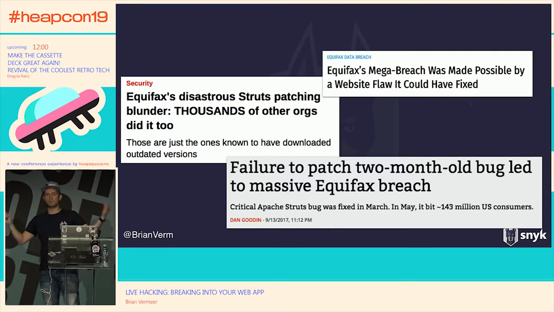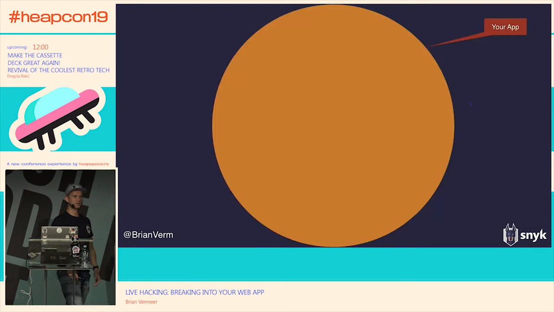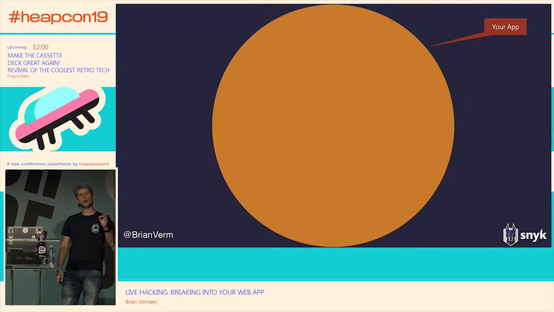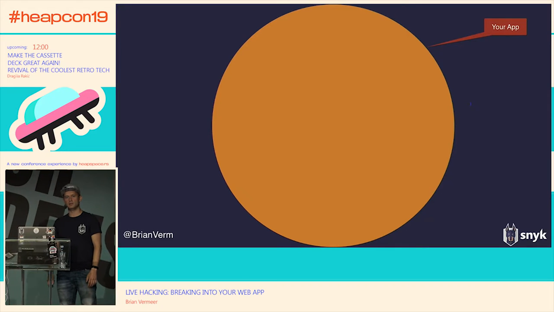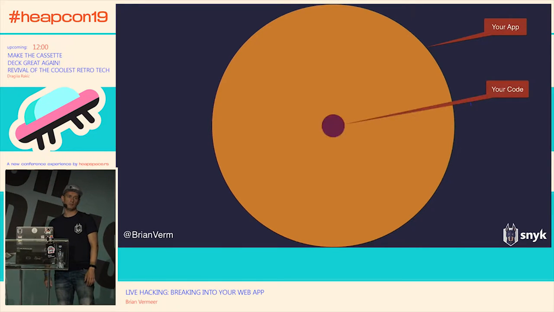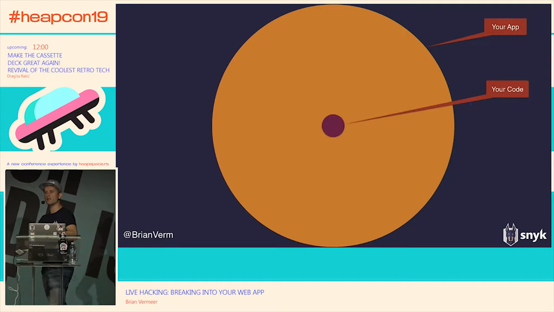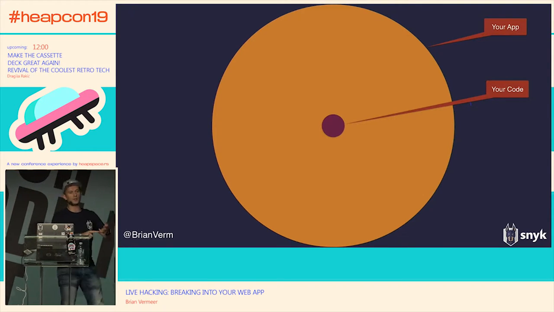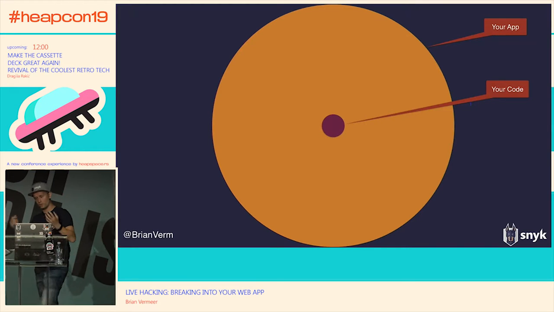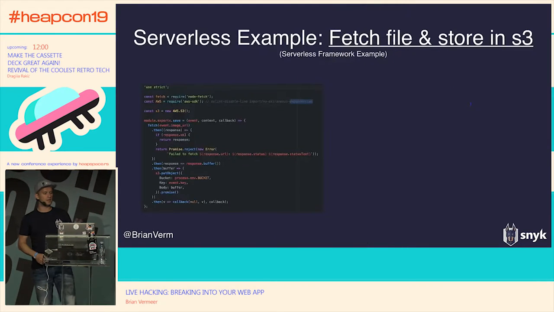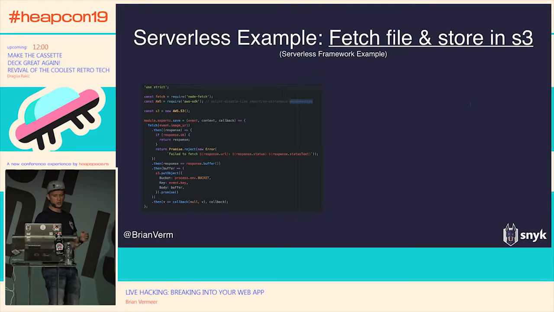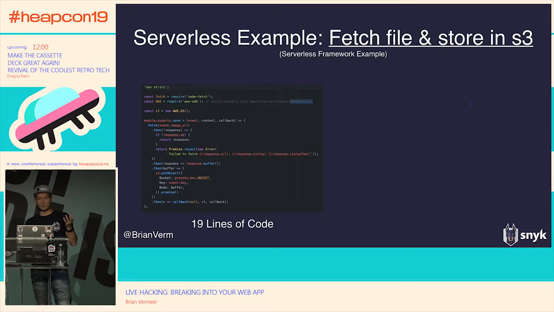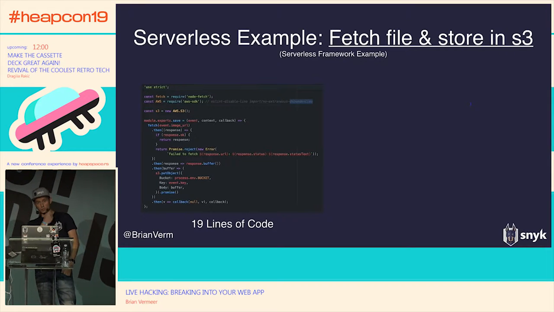Say you're writing a software system like this, a nice big system. What part is your code? Probably this. Because the rest we depend heavily on frameworks, on libraries, on more libraries that depend on other libraries, and so forth, and so forth, and so forth. So if I take this Node application, it's a small serverless example, and it has 19 lines of code. Sounds great. Sounds like good programming.